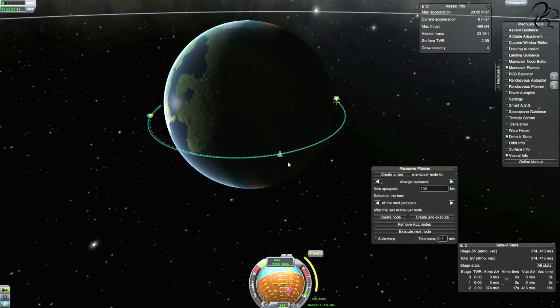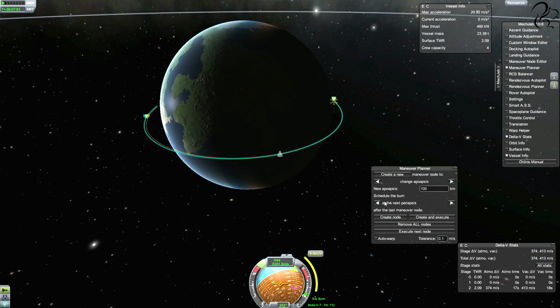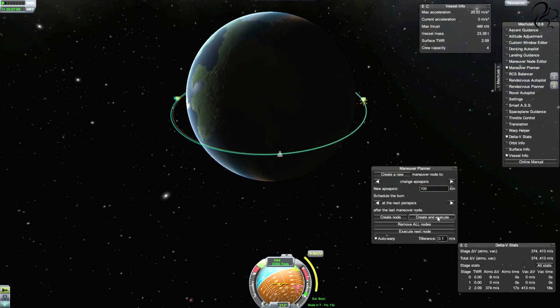If we create, you can see the node. So what's happening is the maneuver says at the periapsis, we'll make a maneuver which is going to be a retro burn, which will bring the apo down. But we can do one better than that. If we click on auto warp and then click create and execute, it's going to do this maneuver for us.